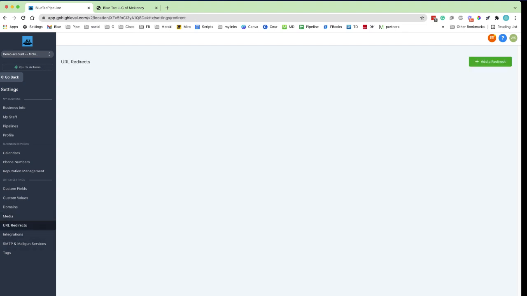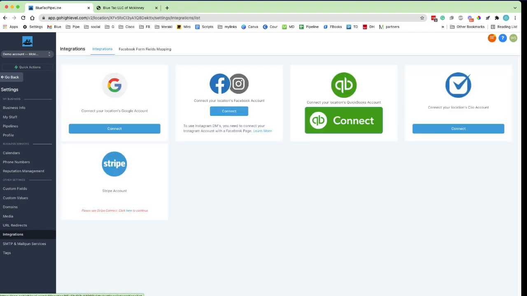URL redirects. So that's just one of those things that most people don't understand. If you need to temporarily or permanently redirect a link that you built previously, you can do that here. We're not going to go into that because that's another heavy topic. Next is your integrations. Your integrations is where you would connect it to different accounts. So you can see it will connect to your Google account. It will connect to your Facebook account and your Instagram, since they're owned by the same company, that connects the same way.